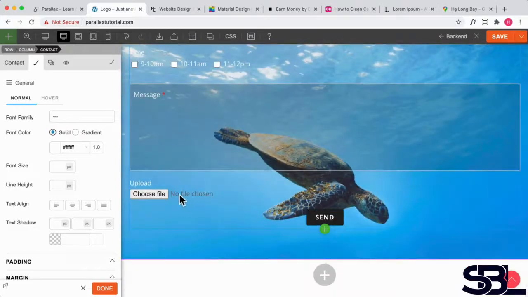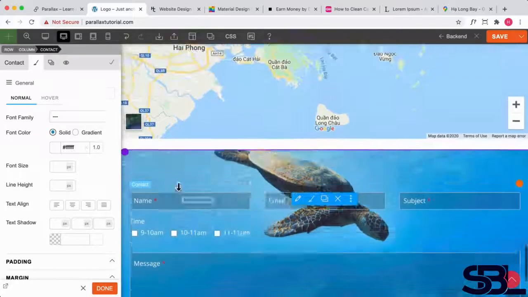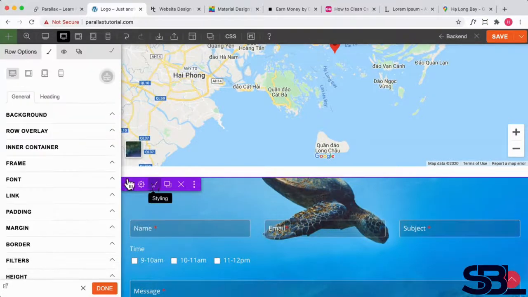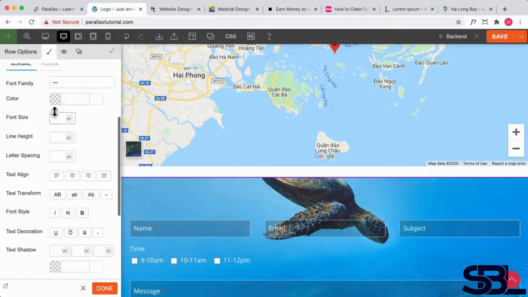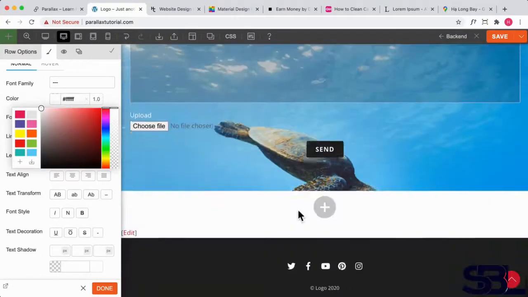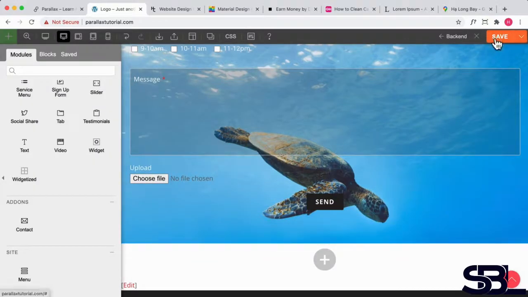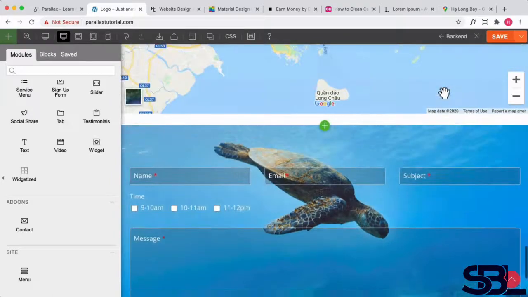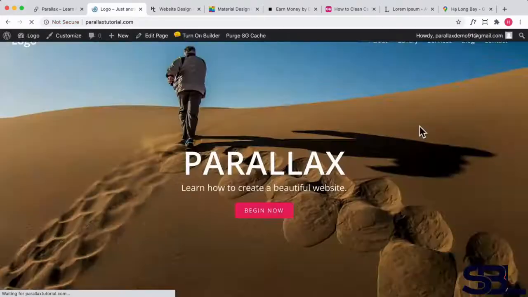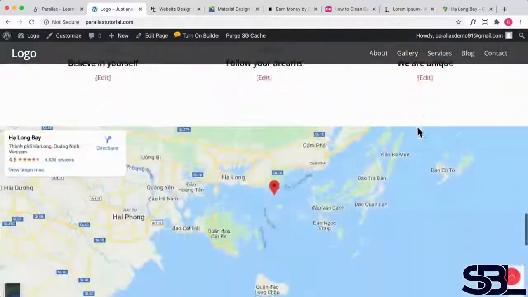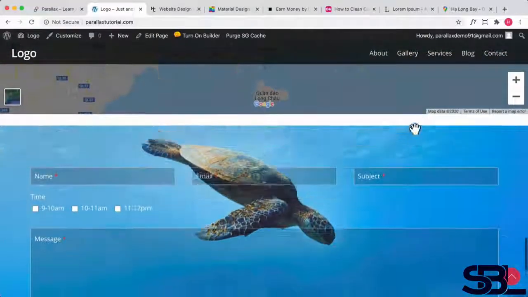So maybe if you can see over here, no file chosen, we can also go to the row and then font, and arrange that to be white as well. And hopefully that's going to adjust. So click on done and save, and then we can close it. So let's scroll down to the bottom, and that's looking pretty nice.